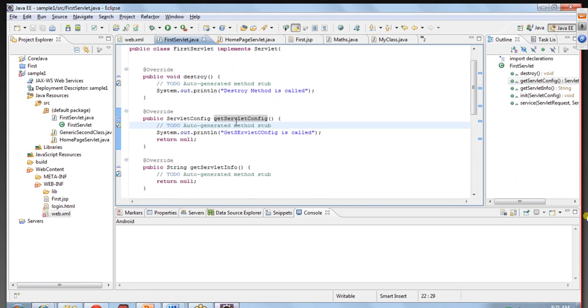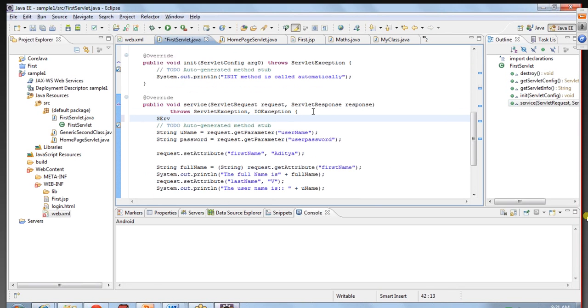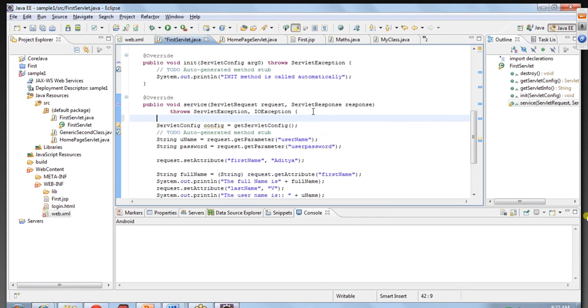in our service. So we have get servlet config here. So what we'll do is we'll just call that get servlet config, and we'll set it to the servlet config object. Since it's a local method, you just need to call it by calling the method. Okay, so now we have the config. Using config, you can get the email ID.